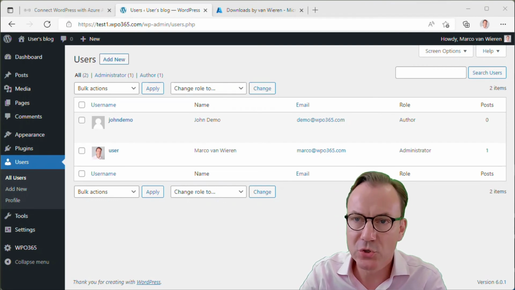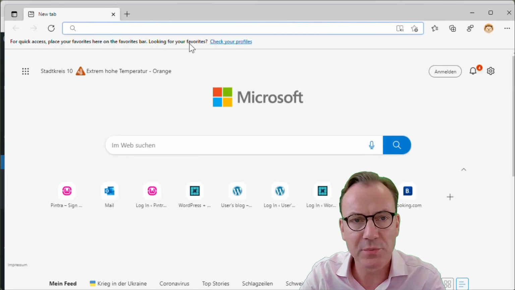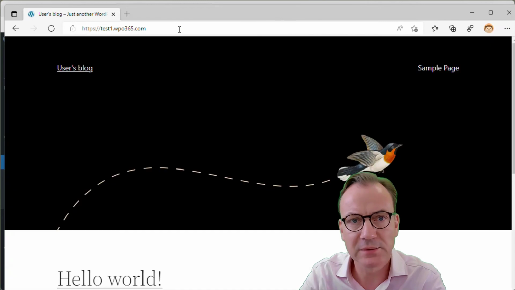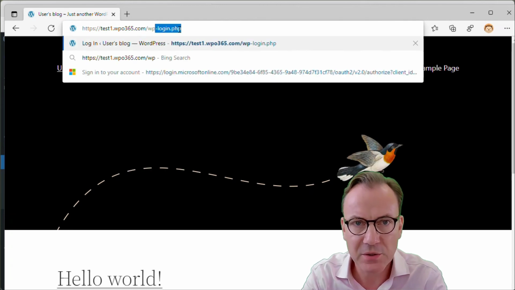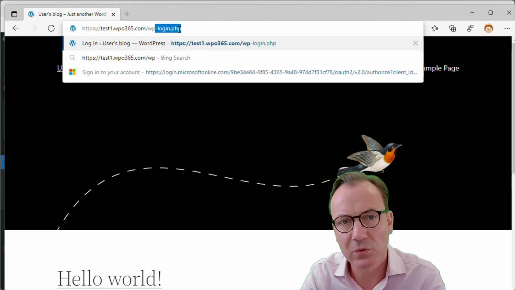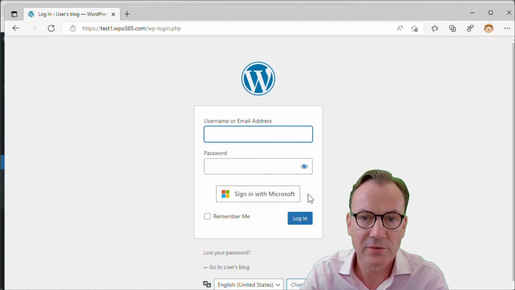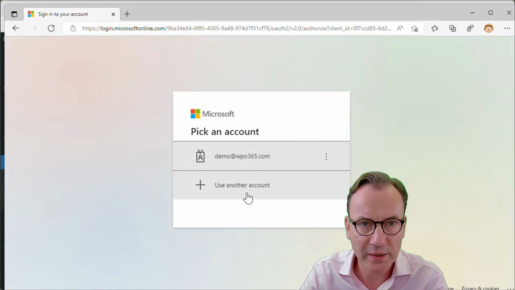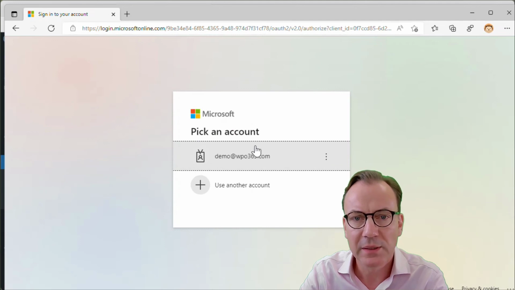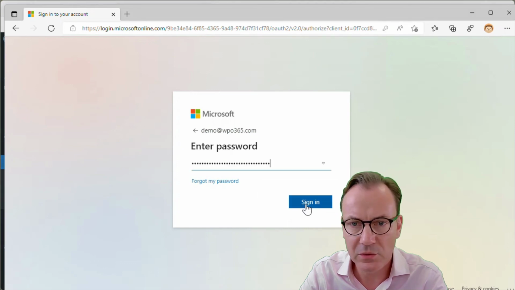To sign in as John Demo, I would simply take a new fresh browser with its own browser profile, and I will visit the website test1.WPO365.com. And obviously this is just an ordinary website, so I would really need to go to the login page to log in. Well, the login page has changed a little bit because we activated the plugin and we configured it. I can now log in with Microsoft. There is a new button, Sign in with Microsoft, and I click it and I am taken to Microsoft, login.microsoftonline.com, and I can select my account and I need to enter a password, which I'm doing, of course.